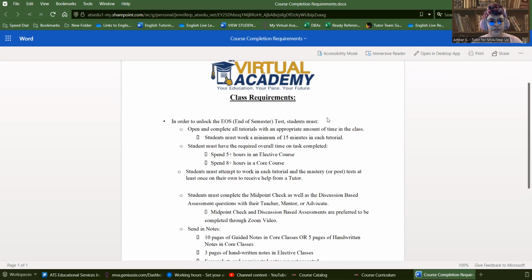It says here that there's a minimum of 15 minutes in each tutorial. We can see the time that you have spent in each tutorial. So if you don't have 15 minutes in it, we'll ask you to go and spend the extra time in the lesson. If you are going through the material, reading it the way you should, and taking notes, you should have no problem getting 15 minutes in each tutorial.